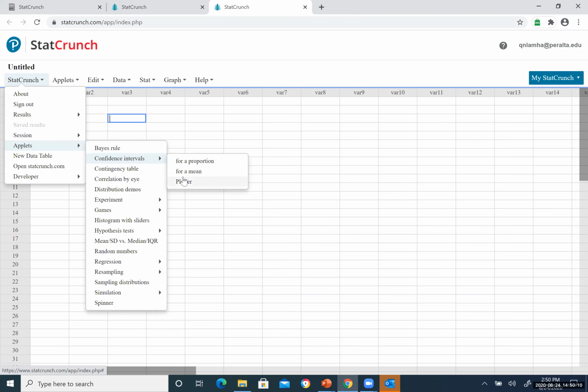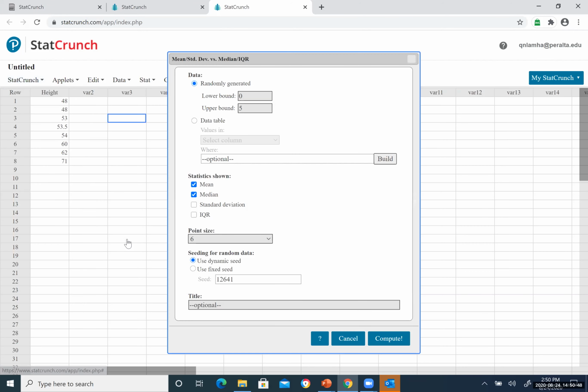Confidence interval for a mean, a plotter, contingency table. Contingency table is a two-way table, so we don't do it. So you're not going to use that one. Correlation by eyes: you estimate the relationship between x and y values. We got games, histogram with slider, hypothesis test for a proportion. You learn this in chapter 8. Confidence interval you learn in chapter 7. Mean, median. So this is what I need. So I can show you how to practice, how to compute this by using that data.